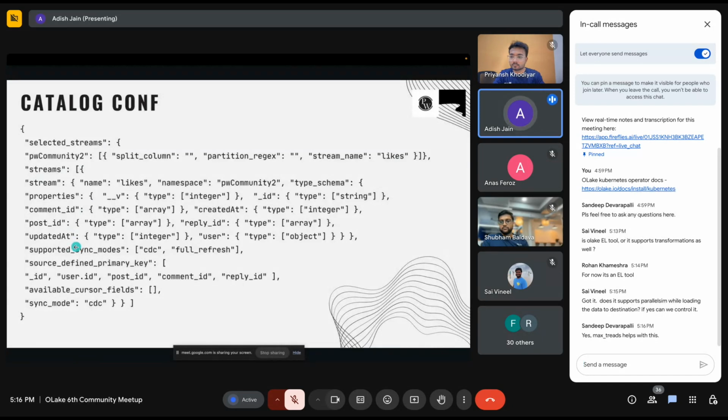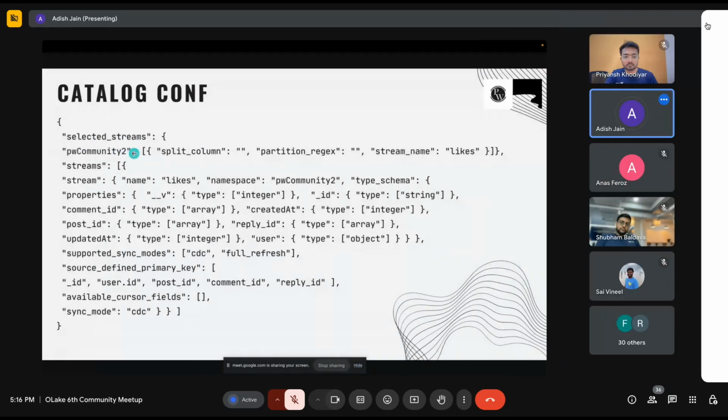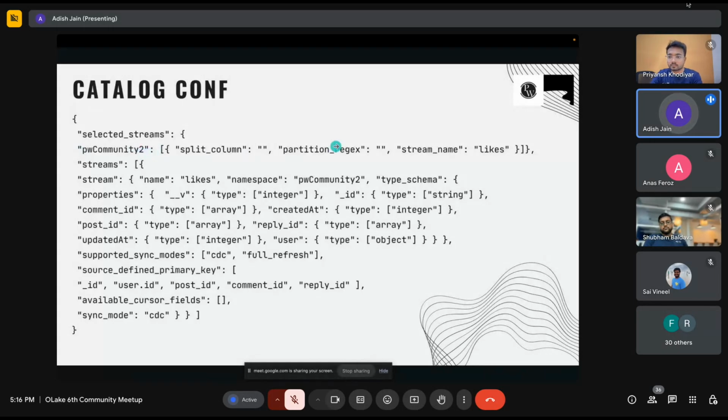If you see in the selected streams, I say that this is the DB name, PW community 2, and then some information regarding the partition and how we want to see the data in Iceberg, and then the collection name. Then in stream part again, we have some metadata regarding the collection. I think Priyansh has already walked you through all these things that we have in stream part.